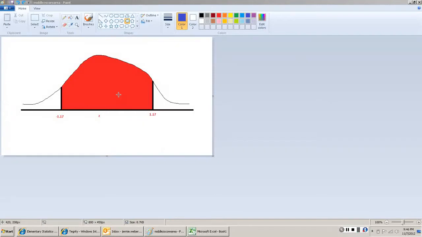Okay, we are trying to find this red area, and you can see we're between 2.117 and negative 1.17. But now if you look up a value on the Excel table, what happens? It will give you this entire area. So if I looked up 1.17, I would get the area from here all the way to here, including this white area I don't need.